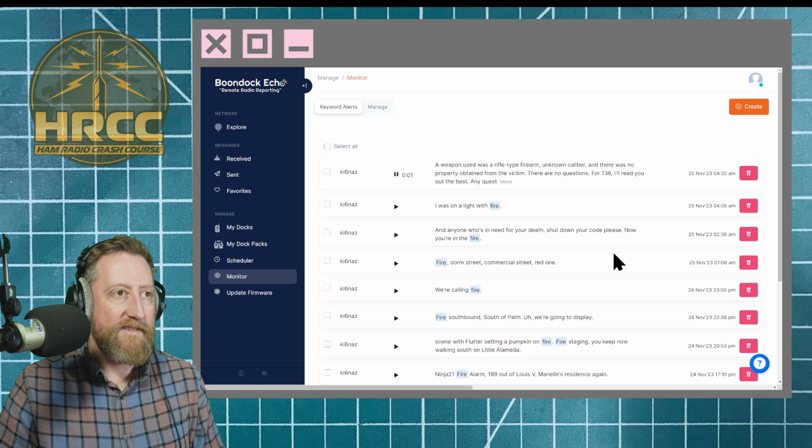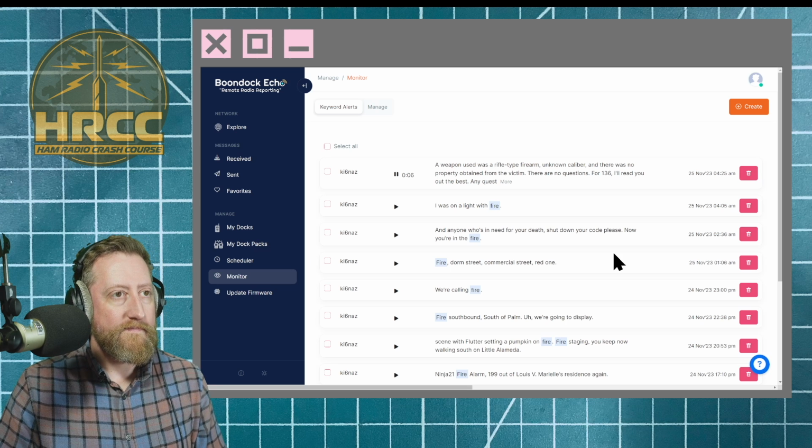Weapon used was a rifle-type firearm, unknown caliber, and there was no property obtained from the victim. General questions for 136, that you can drop the bench.